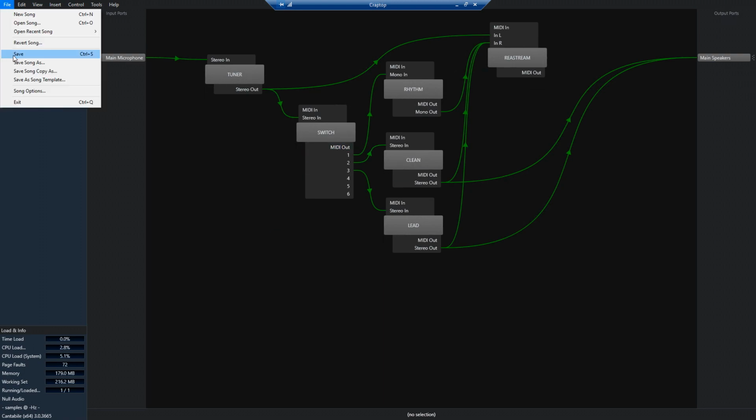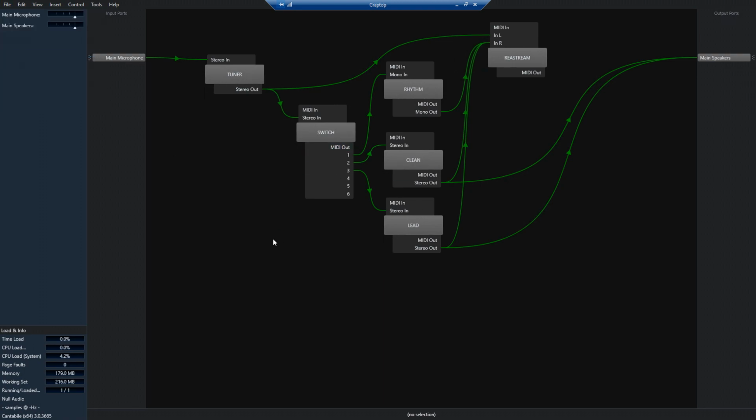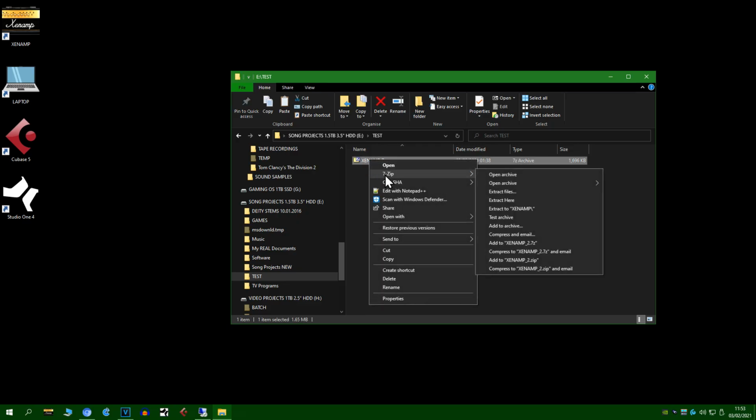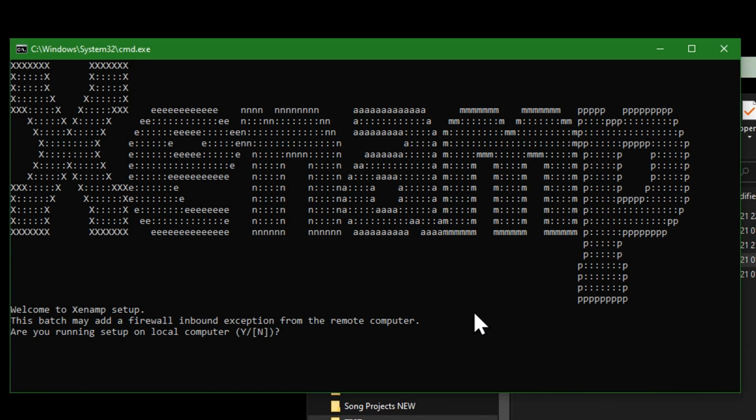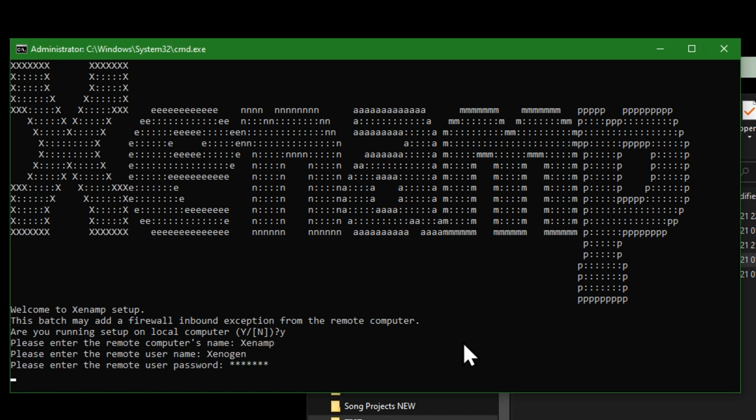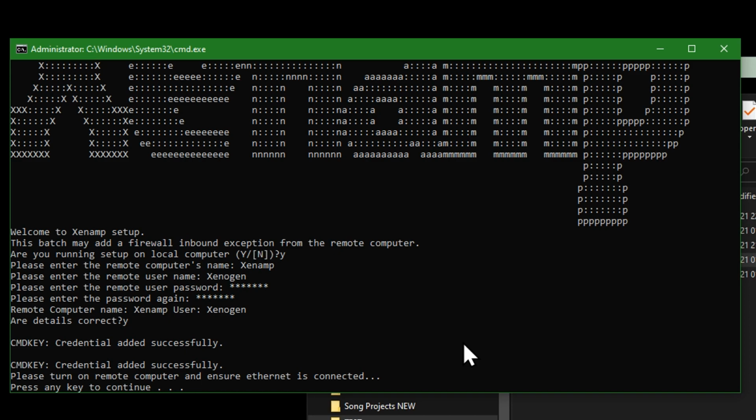The remote PC is now set up, and now it's finally time to set up your main computer. So make a new folder for this xenamp.7zip, and then unzip it there. Next we'll run the setup.bat. So for the next questions that the setup.bat asks, just answer with your remote computer's details. Follow the instructions as we go along.